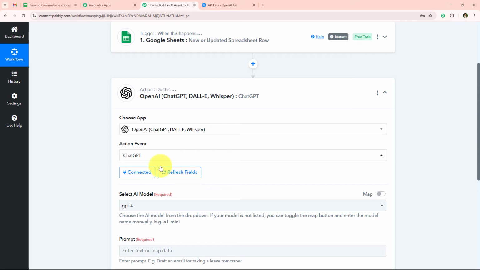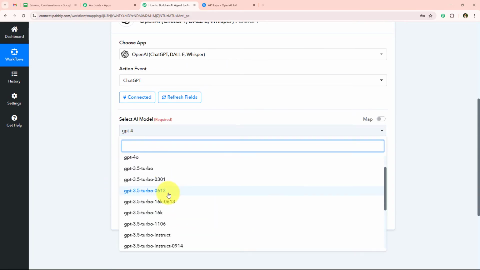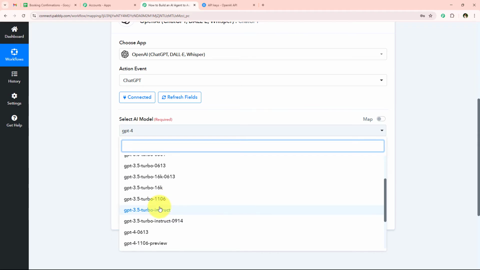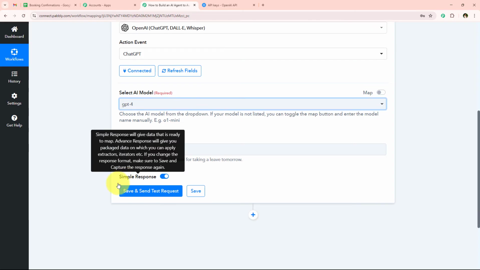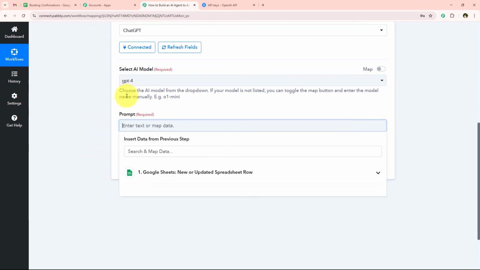And now it is asking me to select the AI model. So over here you can see there are many AI models which you can select. I'm just going to select it as GPT-4 right over here. And now it is asking me to enter the prompt. So I'm simply going to enter my prompt right over here.